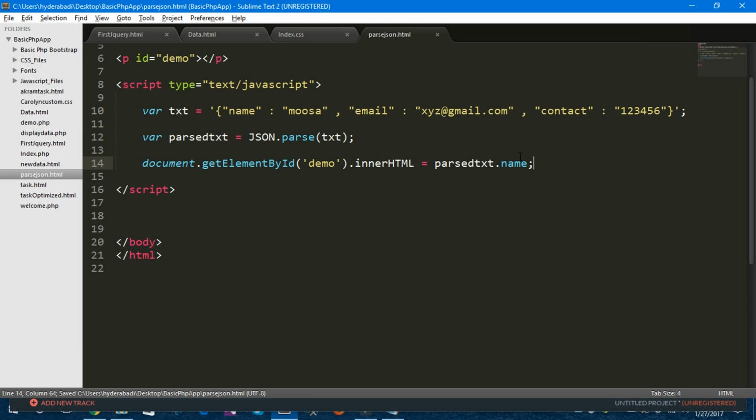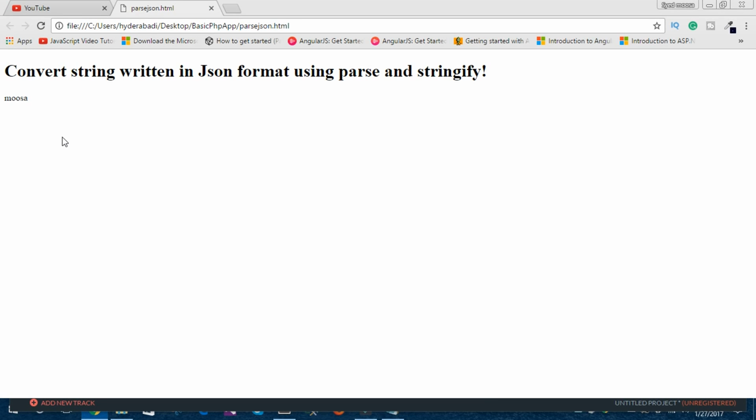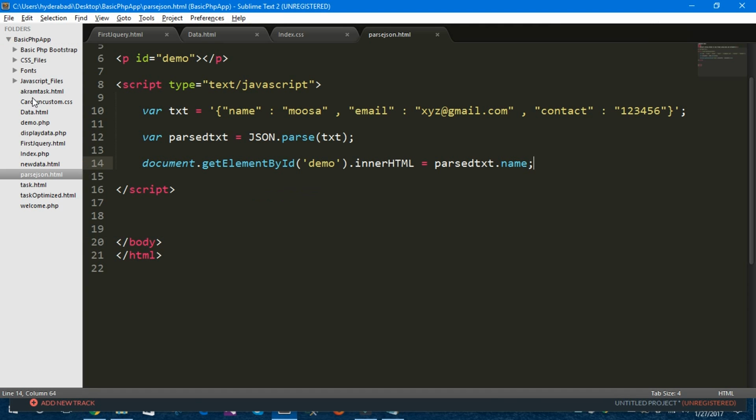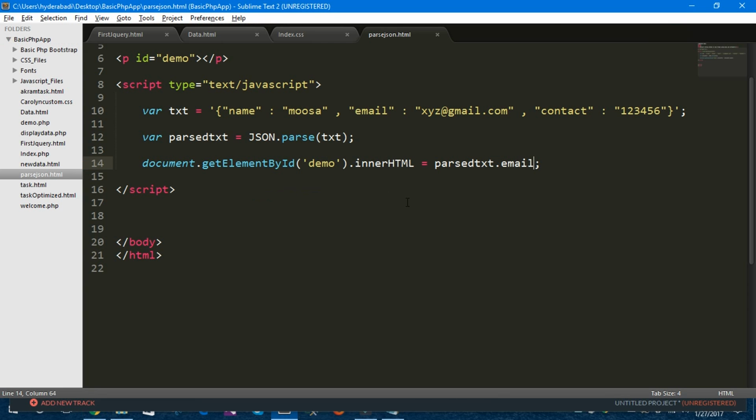Let's hop to the browser. Hit refresh. You can see here we are getting the JSON formatted string on our HTML page. Now let's give email here, save. We can see that the email is working. So this is about the parse method. Hope you understand about the parse method, where we can use it. It is used to retrieve or access data from a web server.